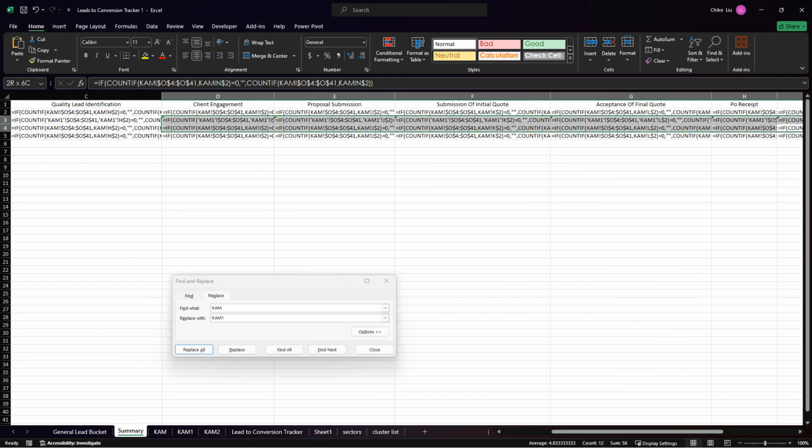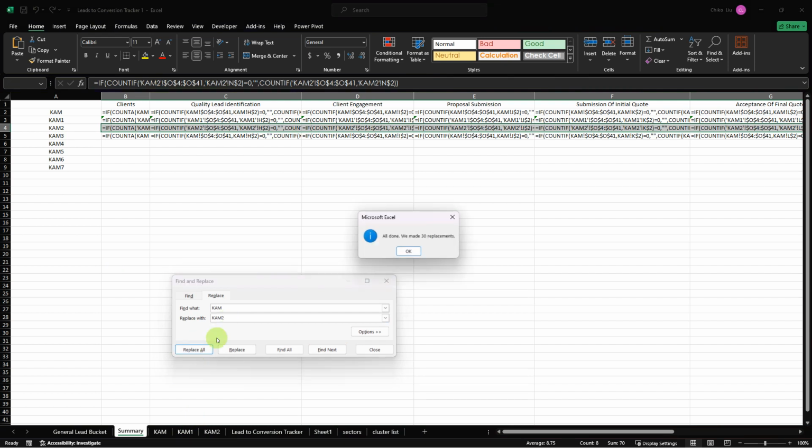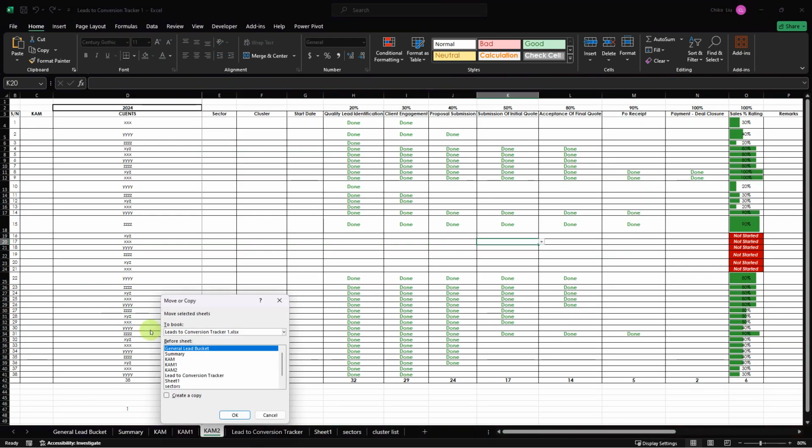Now I'm going to do the same thing for cam2. I'll say replace cam with cam2, replace all. Okay. Let me do for cam3. I'll go to the, create a copy.